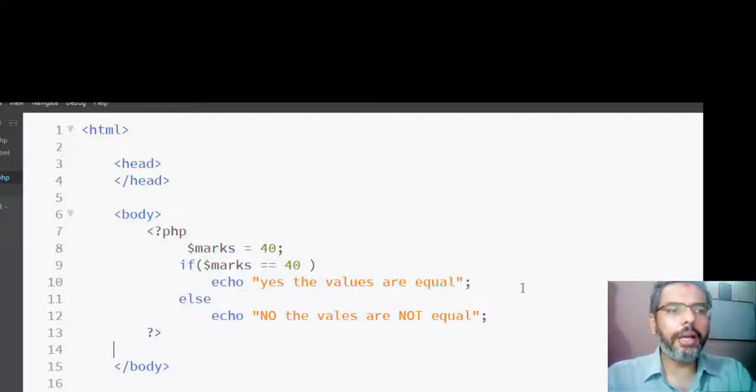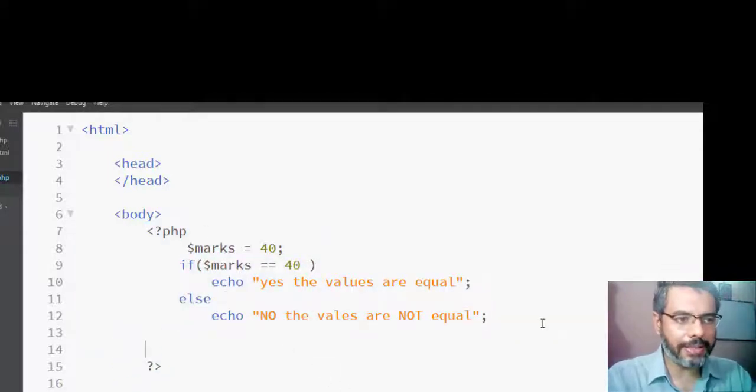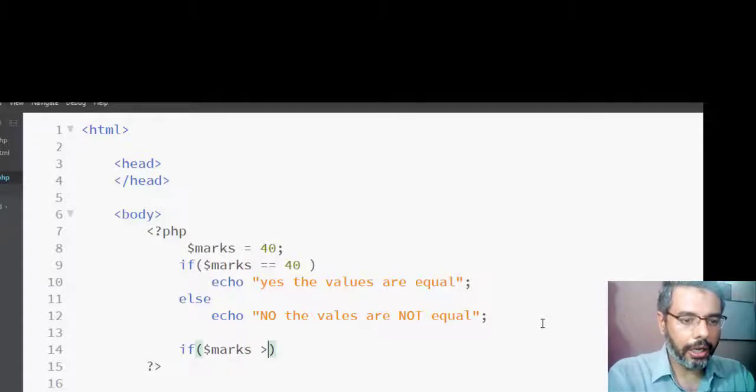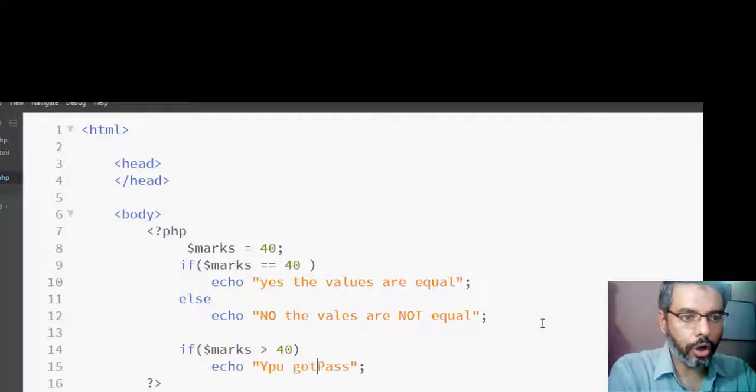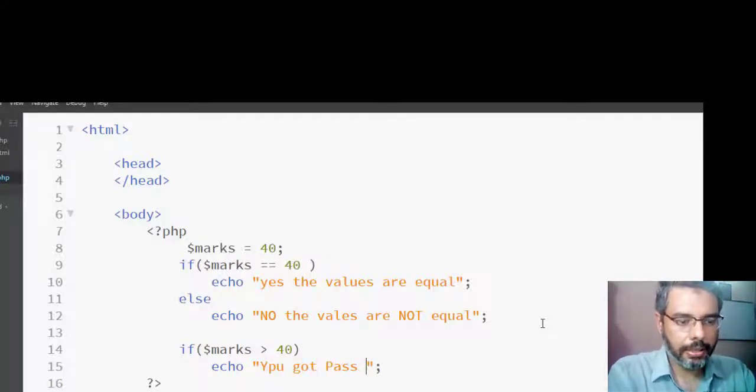Similarly, you can use multiple if-else as well. For example, we have an if and a certain condition. We can use a condition, for example, marks is greater than, say, 40. And if such is the case, echo, bracket start, bracket close, semicolon, pass, I guess. Pass, or we can write a statement, you got pass marks.